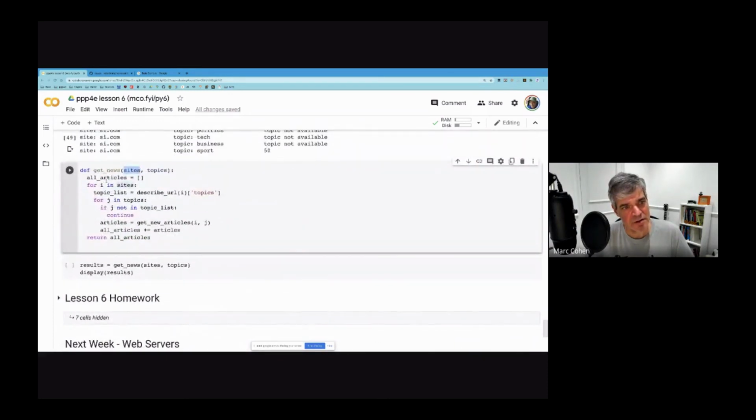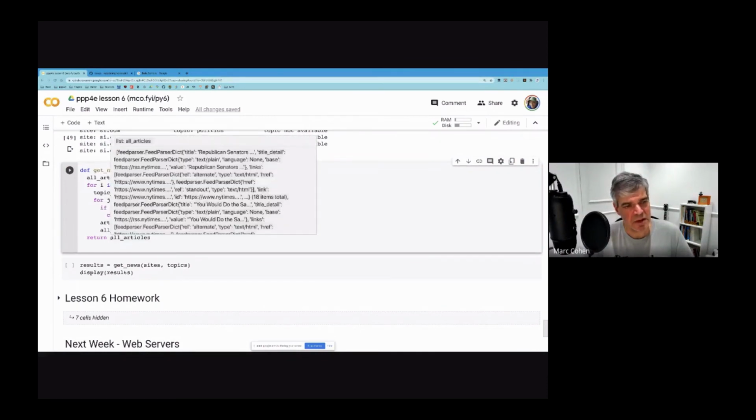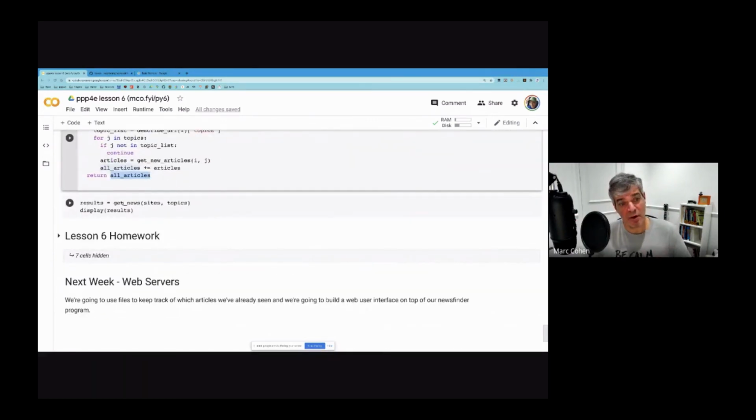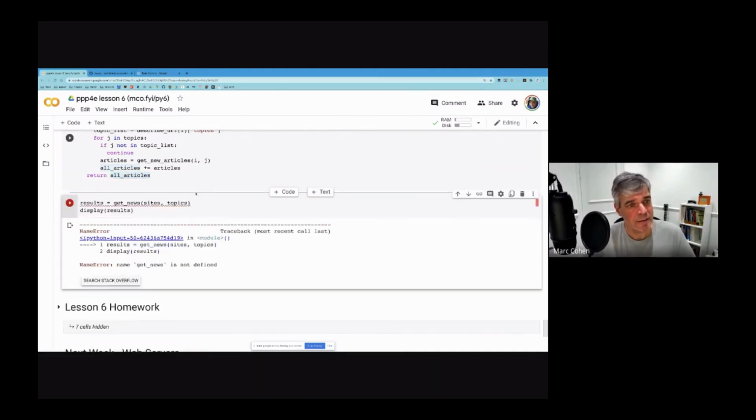I can call this function with any list I want. And it's just doing the same thing, creating the empty all articles list, iterating the sites, making sure it has the list of topics for that site, iterating the topics. Everything we've seen before is happening here. But instead of printing or displaying the report, it returns all articles for me to do whatever I want with. And here again, now I'm calling my function. Again, I'm reduced to 2 lines of code, but now I'm doing it for multiple sites and multiple topics. It's getting increasingly powerful. Let's run that.